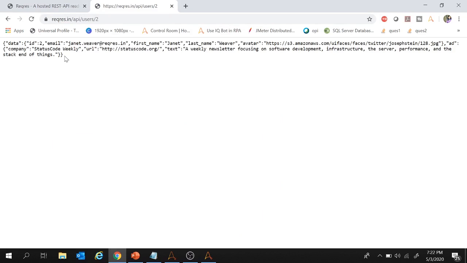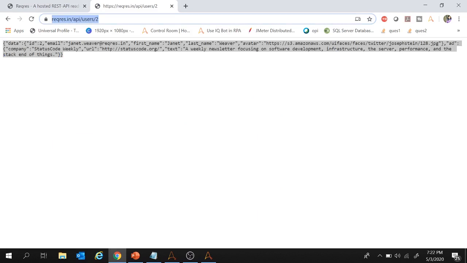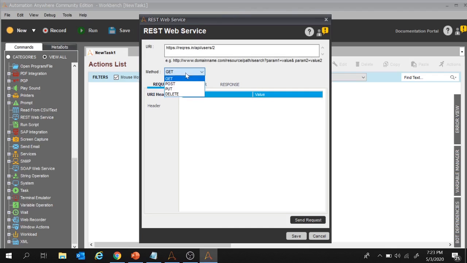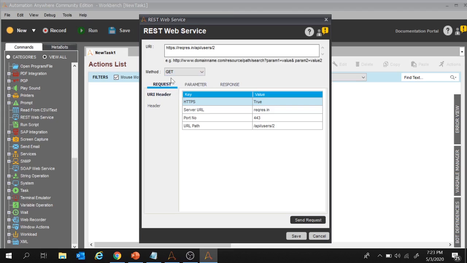So this web service gets this response. I will take this URI from here and paste it over here. Next we need to select the method from here. We will go with this GET method, and under the request tab, this is the URI header where all the details have been fetched automatically from the URI.